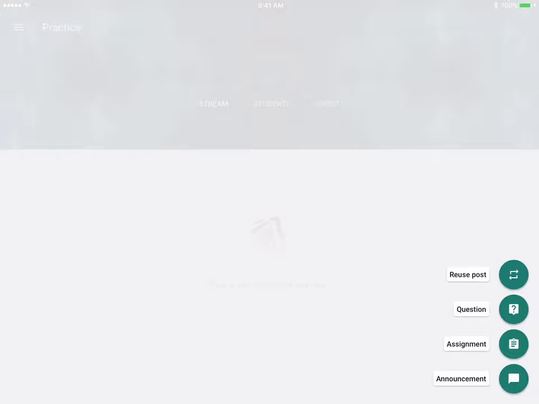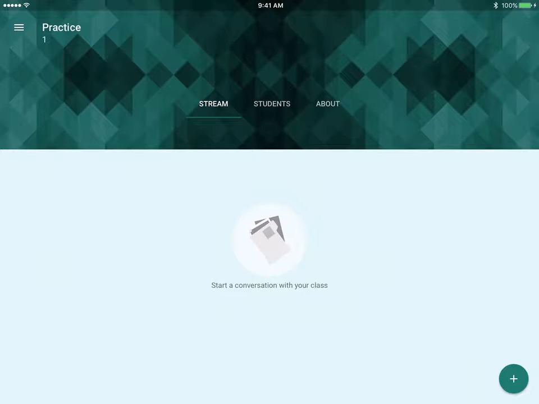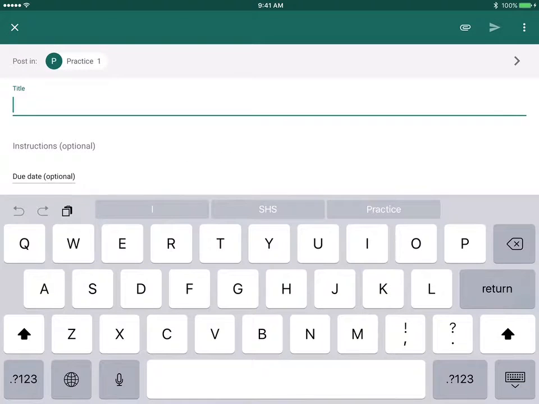Notice it has a question mark icon. Everything will kind of appear that way in your classroom. So the first thing, and this is the same for all postings, if it's a question or an assignment, when you go left or right across the top, you'll see the X. If I click that, it just takes me back to the stream since I didn't start a question. So let's go back and hit question.